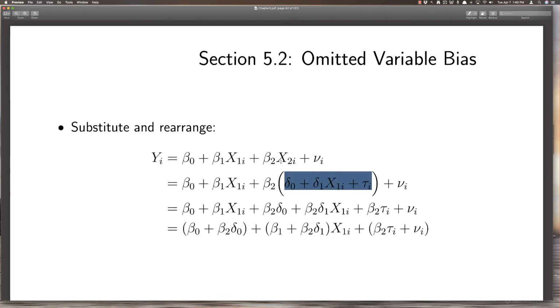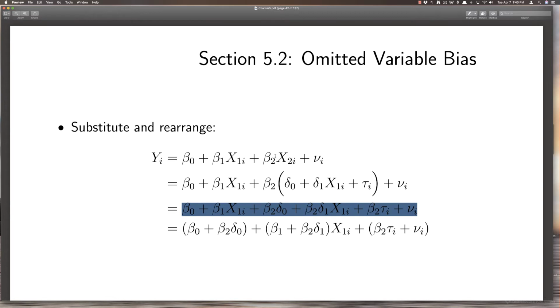So this is x2. x2 equals this, which was the auxiliary regression. And now I'm going to multiply out. I'm just going to distribute this beta 2 across. So beta 2 times delta 0, beta 2 times delta 1 x1i, and beta 2 times tau sub i. So that's this step. I just substituted in for x2 right here, and then multiplied everything out.